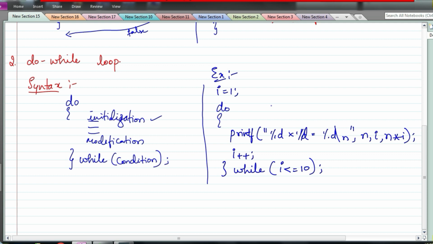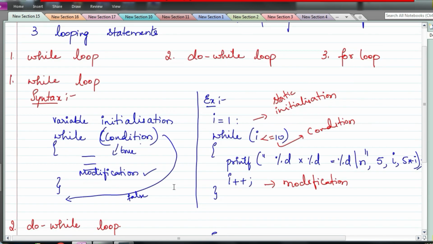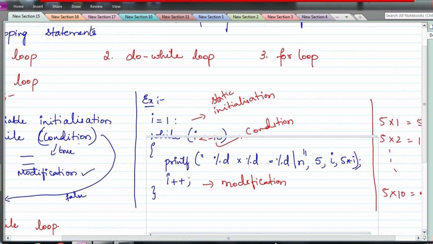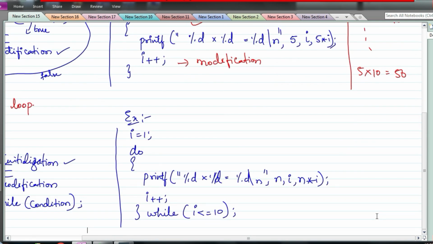So typically the output is going to be the same for both of them. Here also you are going to get output according to the value of n. Suppose you give 5 as the value for n. I had already mentioned the output here. So you're going to have 5 into 1, 5 into 2, up to 5 into 10. The same thing appears here also.